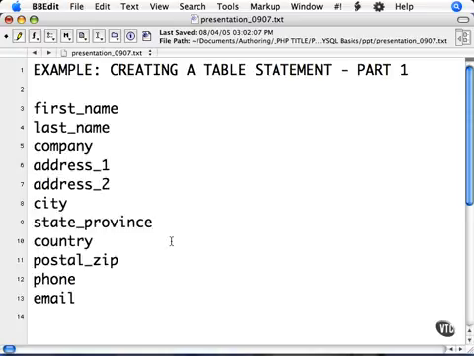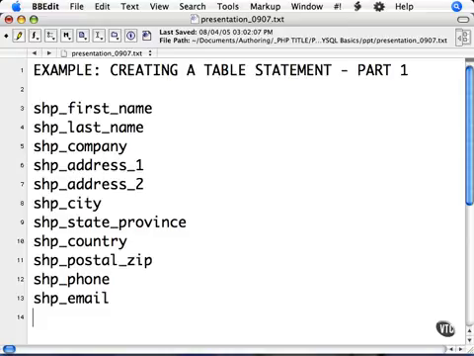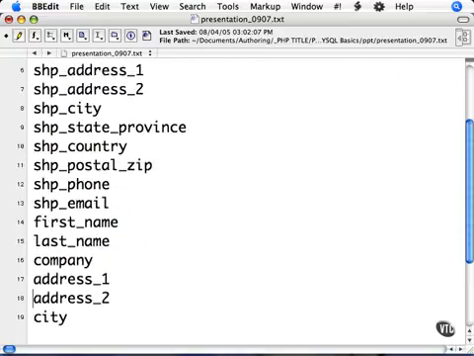In order to separate these, for the shipping information, we add shp underscore to all of the shipping fields. And to the billing information, we're going to add bill underscore.